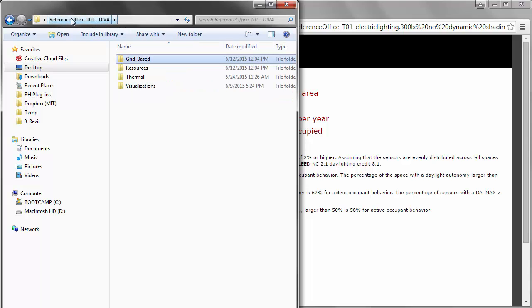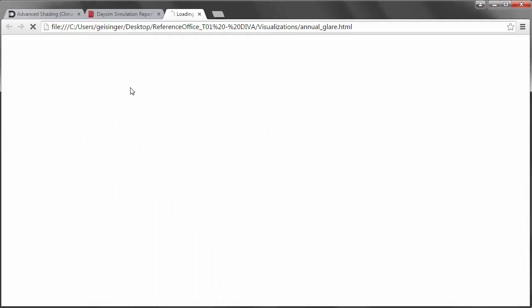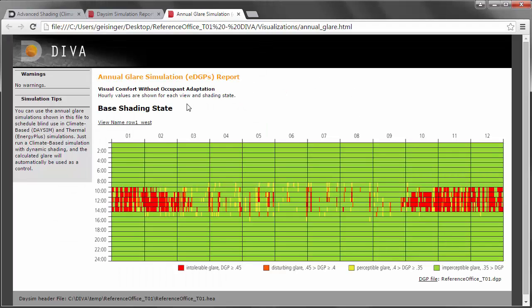If we go back to the main local project directory, you'll see that I was previously in grid-based, and now I will go to visualizations. That's where our annual glare report is saved, the annual glare HTML. You may remember that in the third tutorial, this HTML file automatically popped up after running an annual glare analysis. So I'll just reopen this file as a reminder.